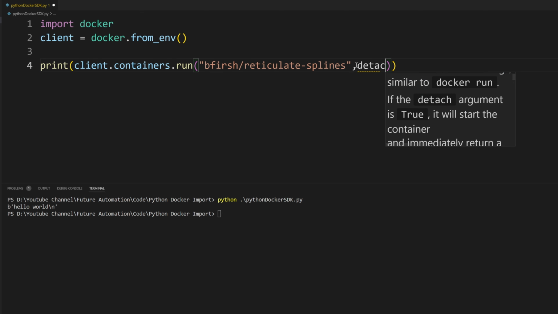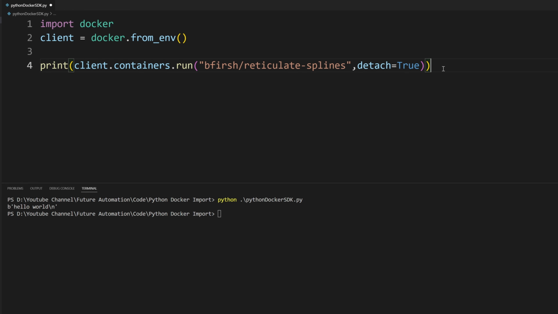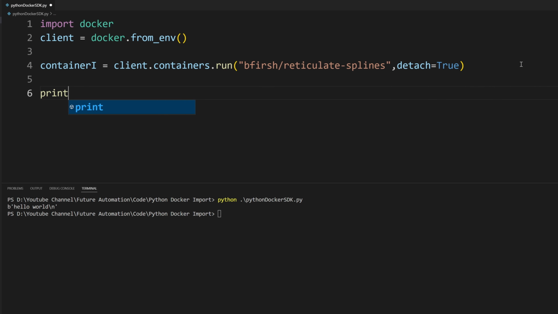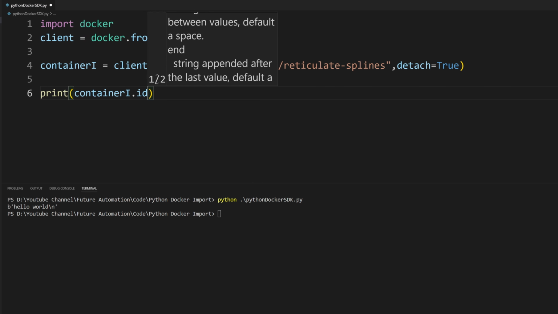So, detach equals True, and that's it. Here we don't need to print anything, the reason being that we are not returning any value here. Rather, we need to create another object, container, say container equals client dot something. And then we'll print the ID of that container, so container dot id. As simple as that.